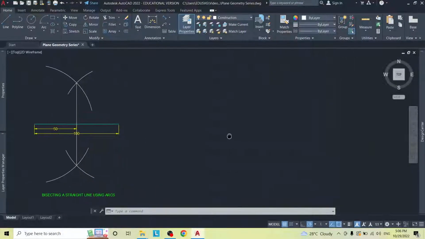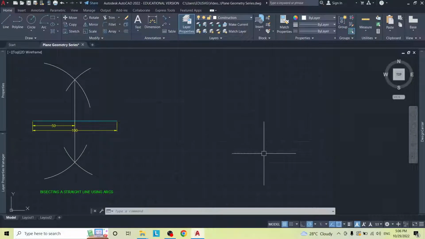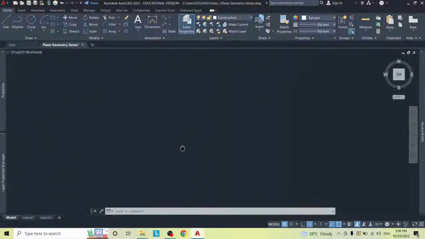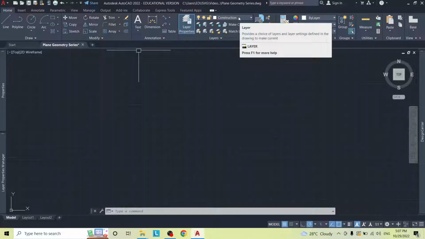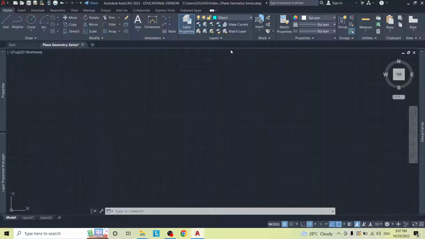The last drawing we dealt with bisecting a straight line into two equal parts. Now we're going to be looking at dividing a given line into several equal parts. For this one, we're going to divide a line into maybe five equal parts to keep it simple. The process is very easy, very simple to remember. So let's switch to our object layer.